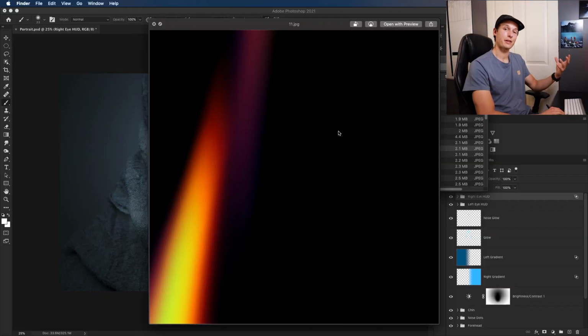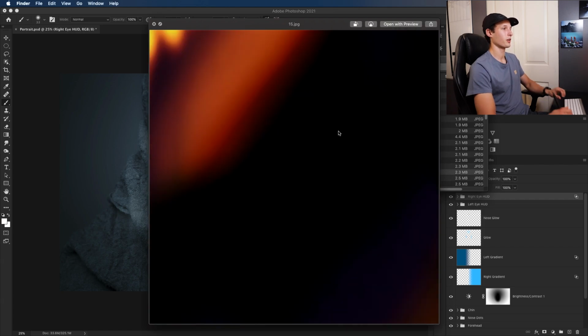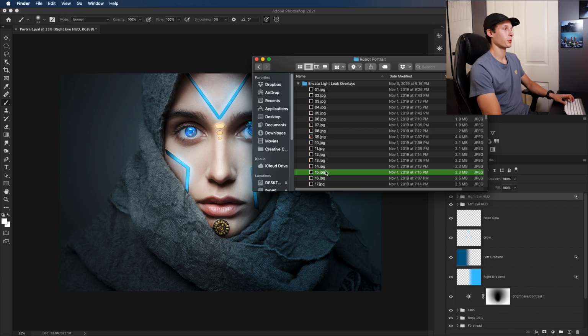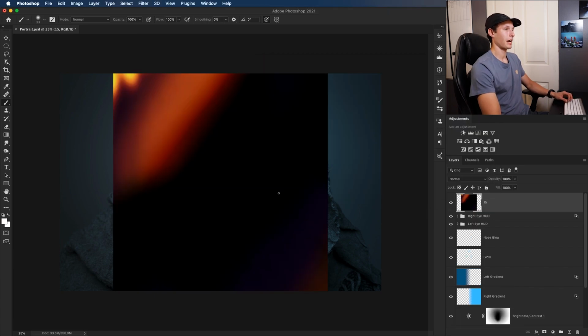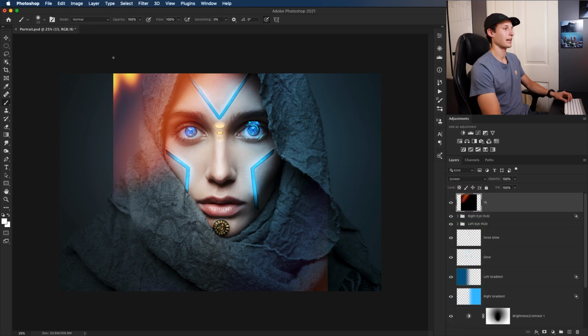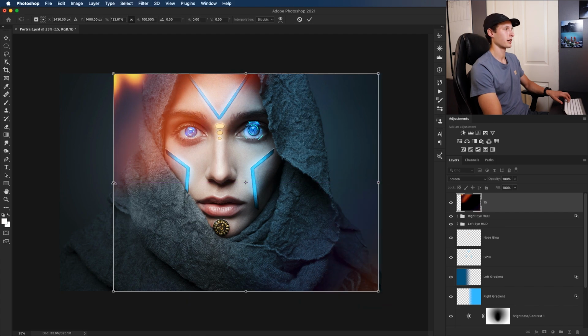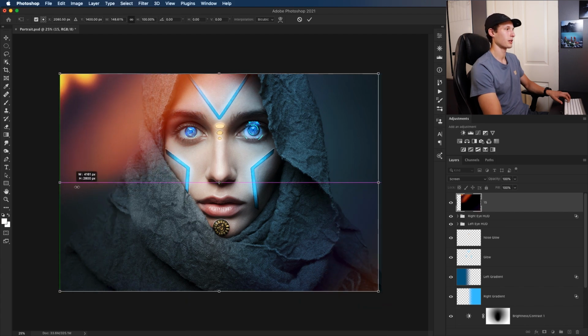In the pack that I downloaded, there are a ton of different light leaks that I can choose from. So I'll choose maybe this one for now, and we're gonna add a couple different ones into the photo. Once that's added, I'll change the blending mode from normal to screen to basically hide any of the black area, grab my move tool, and then we'll just have to hold the shift key and stretch this out to fit across my overall image like so.